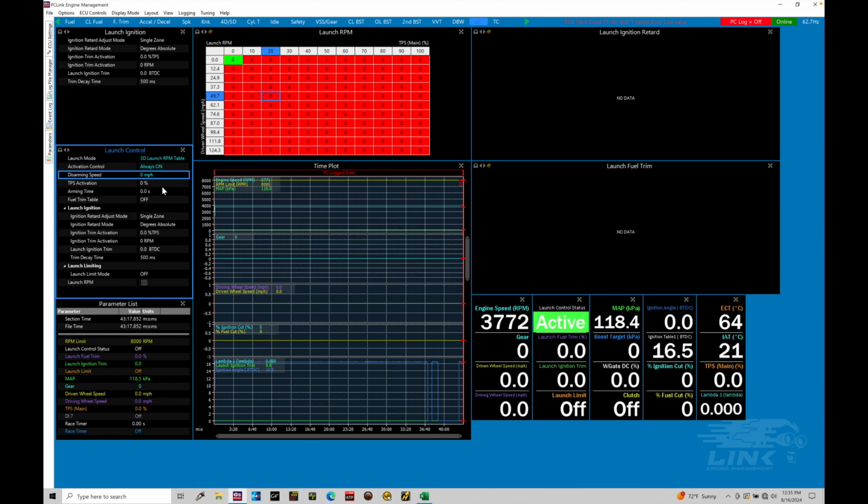We'll set our TP activation to something low, something like 20-30% is fine for this to work. So we can see right there, we've set our threshold. Arming time, we want it at 0. We want this immediately active when we want this to work.